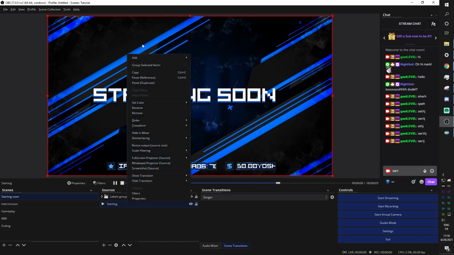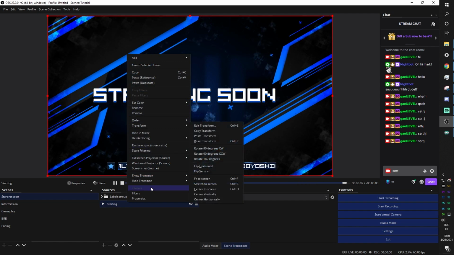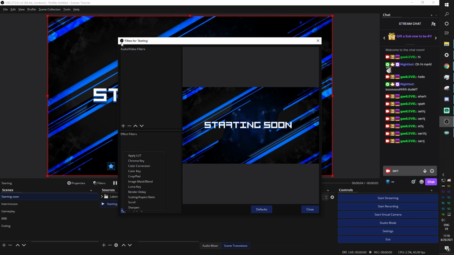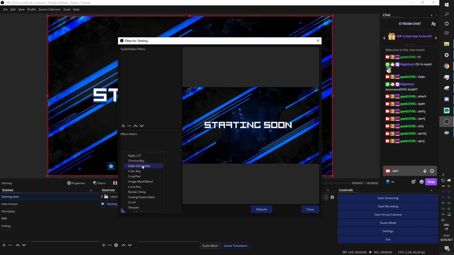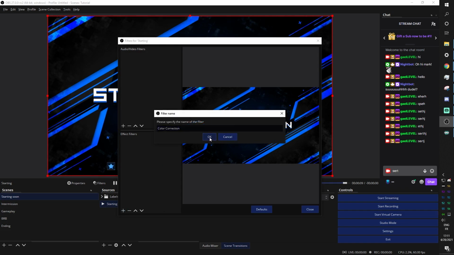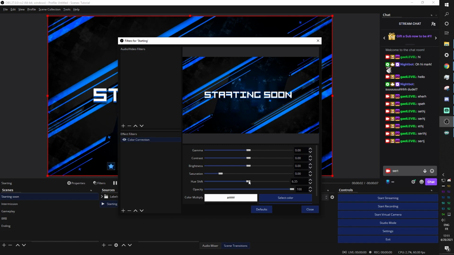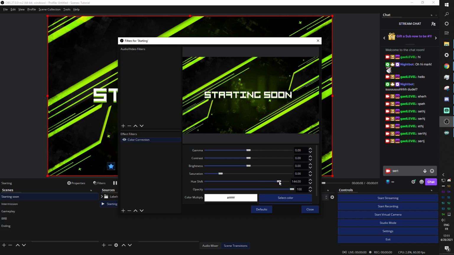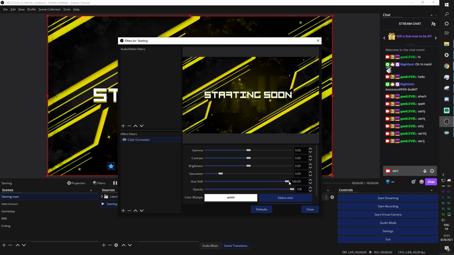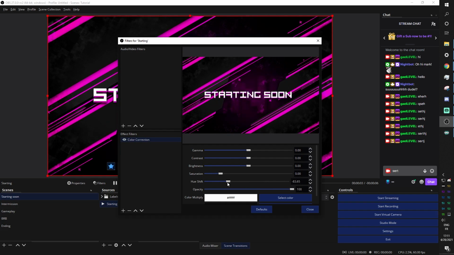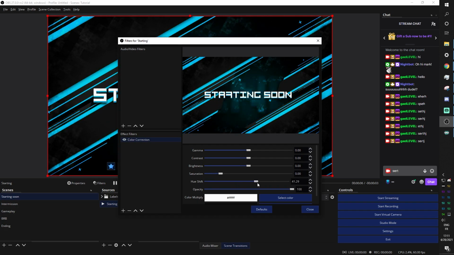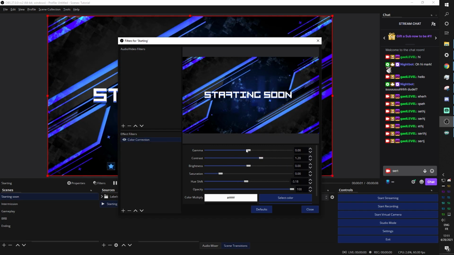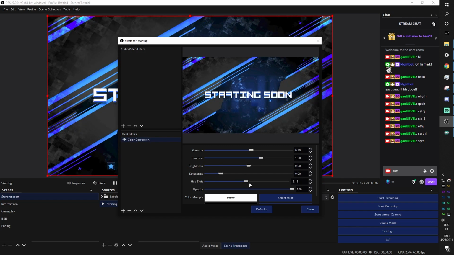So right click on whatever overlay you want to change the color of, go to filters, add a brand new filter here. Make sure it's an effect filter and not an audio filter. Go to color correction because we're about to correct that color. And then you can play with the hue shift. You can play with everything, but the hue shift is actually the color. So if you want your setup to be more of a green, you can do that. We have yellow here. We have purple, pink, any color really. You can also play with the contrast, the gamma. You can really play around with it in order to make it more yours. So that's always a good thing to know.